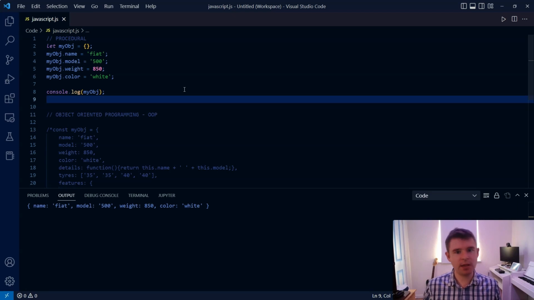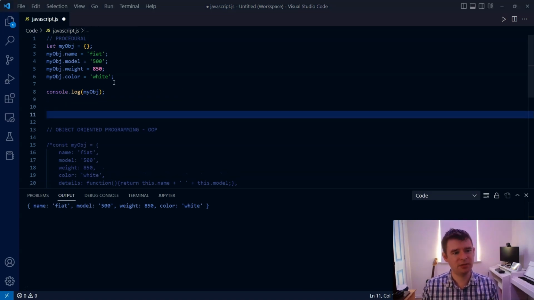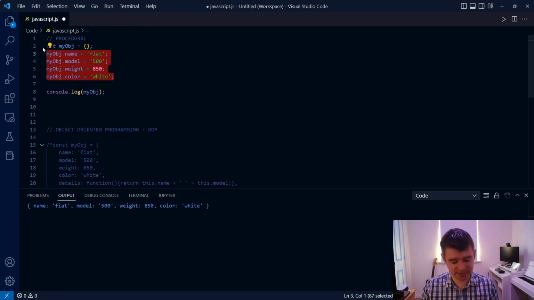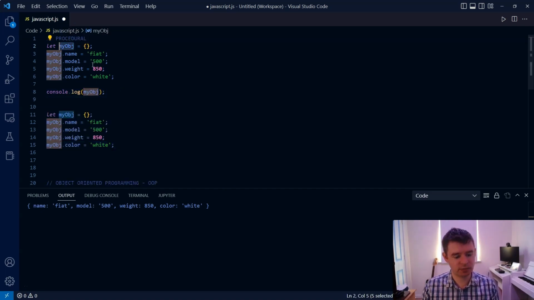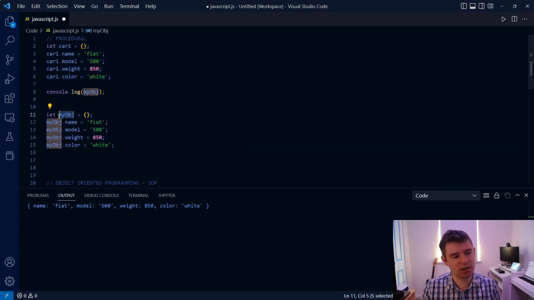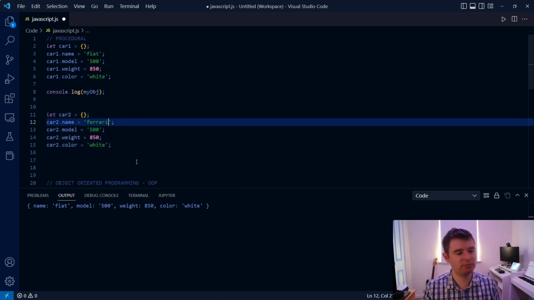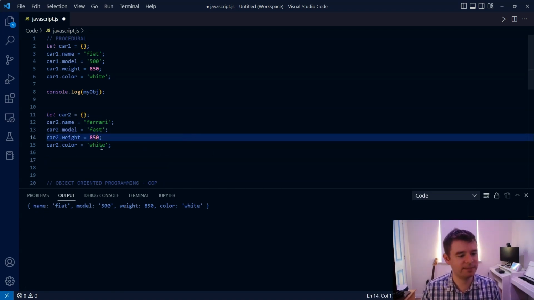Now let's say that we'd like another object which represents a different type of car. Let's say, for example, we want it to be a Ferrari. Well, we technically have to start writing out the same object again. We could probably just rename it in a few different ways. So if we paste this down here, we could maybe call this first one car1. And we could maybe call this second object car2. And then we start changing the details. Name is Ferrari. Not really sure what number we should put here. We'll just call it fast as the model name. And we'll assume it weighs a bit less. And we'll assume it's red.